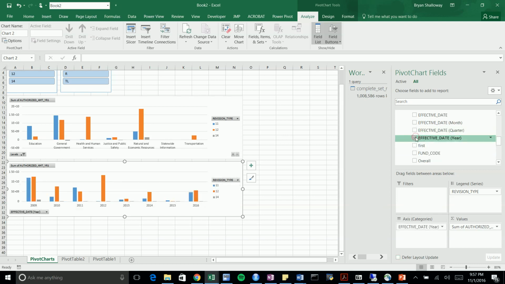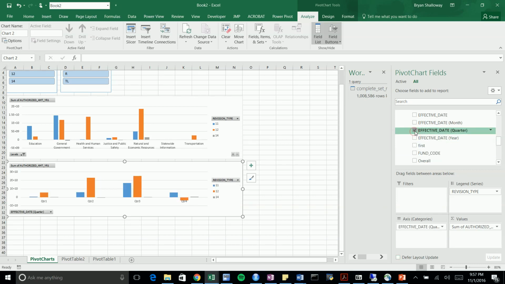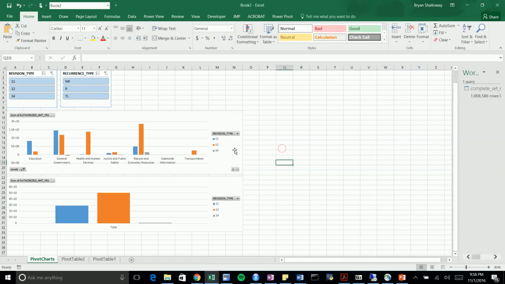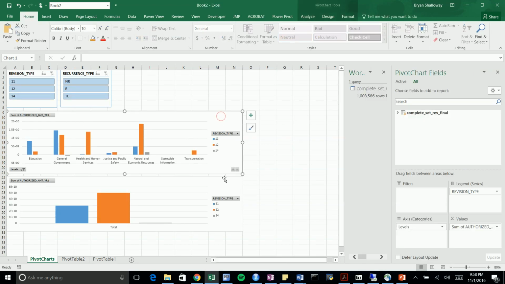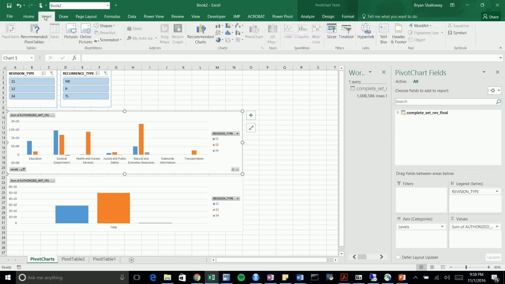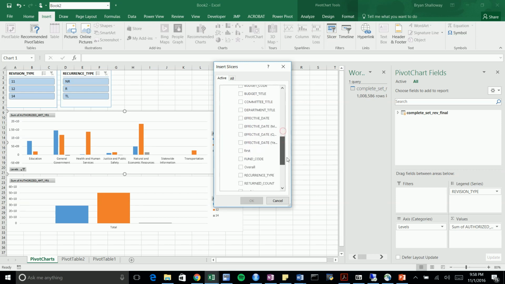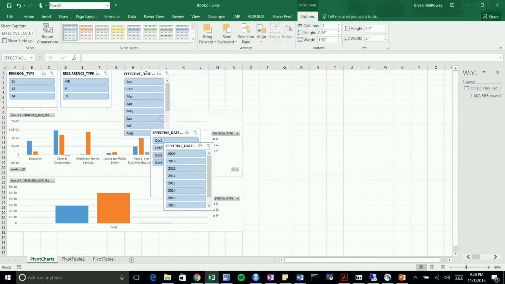So say you want to split by year, split by quarter, split by month. All of these are now options in there. And you could add these in as slicers now. So let's say insert slicer. Okay, more fields, and there are our options. So these are now slicers for us.